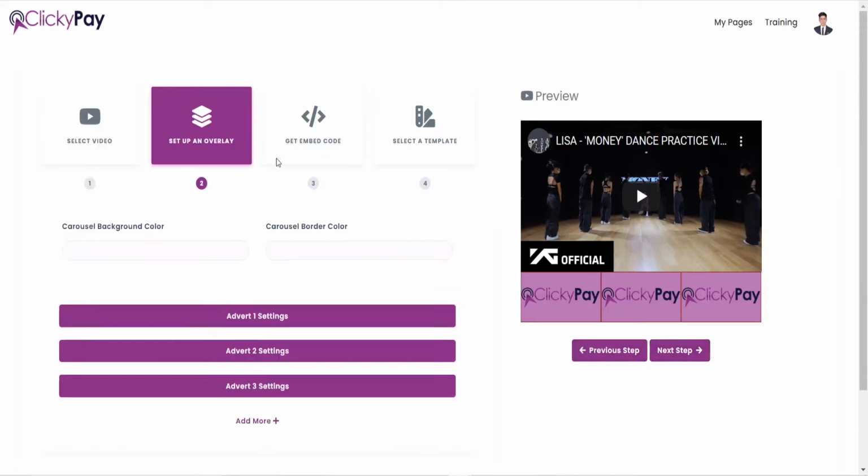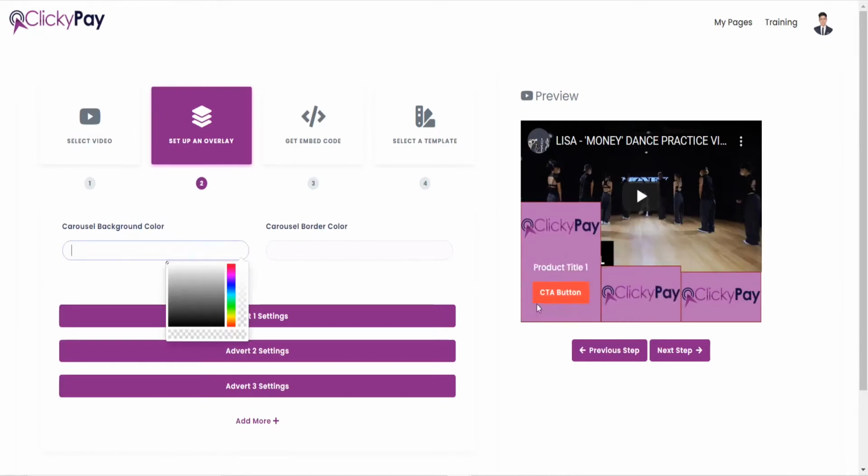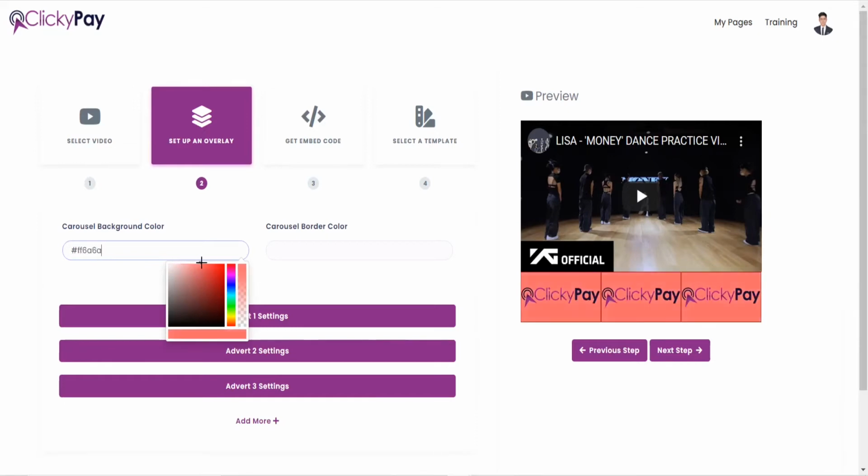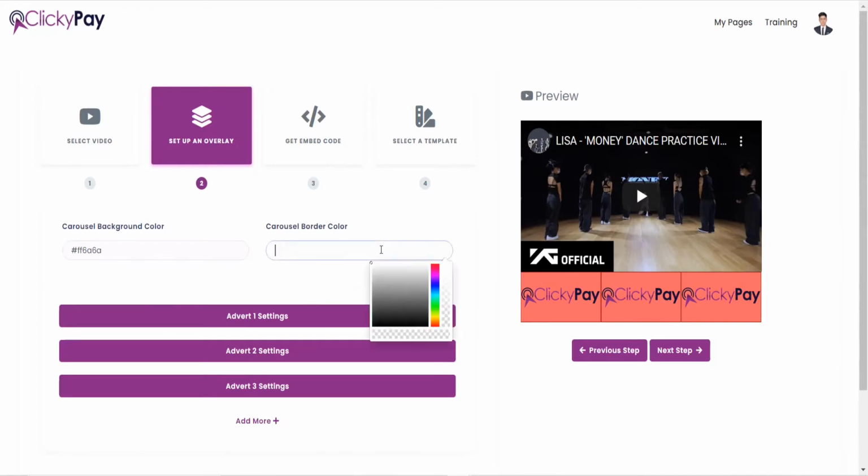Alright, so here you can see we are now in the second step. From here we can set up an overlay on our video. Here you can see we can change the default carousel background color. That means this one, we can change the default color. So let's say here you can see I can change the color, and not only that, you can also change the carousel border color. You can fully customize your player.